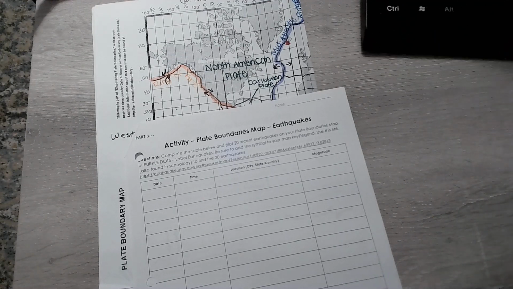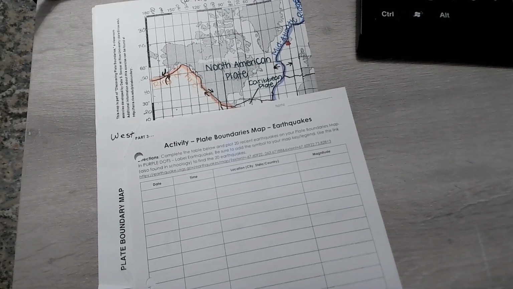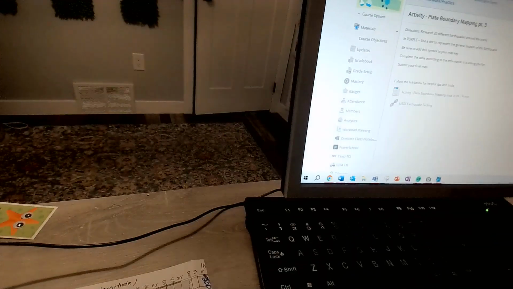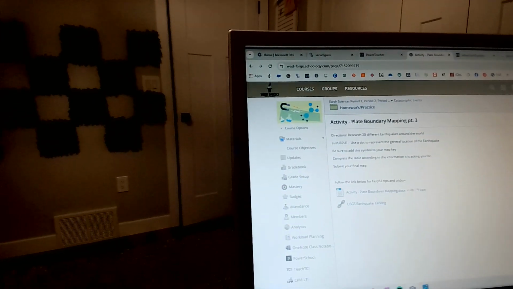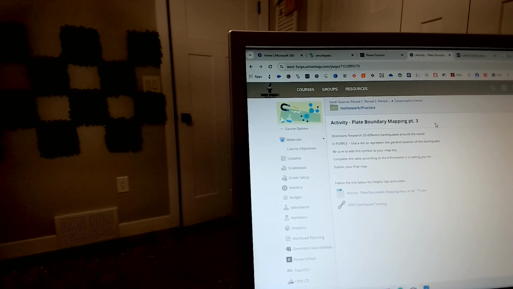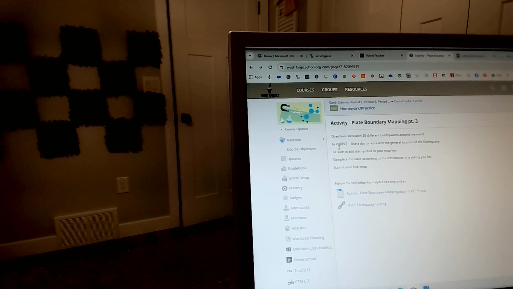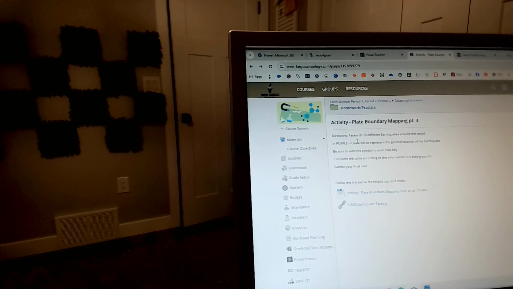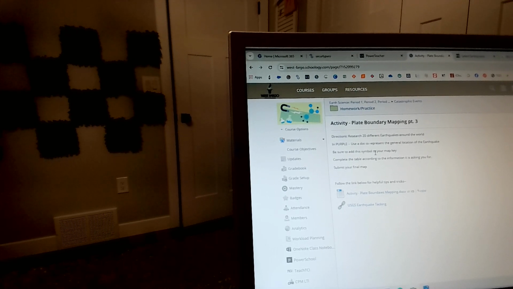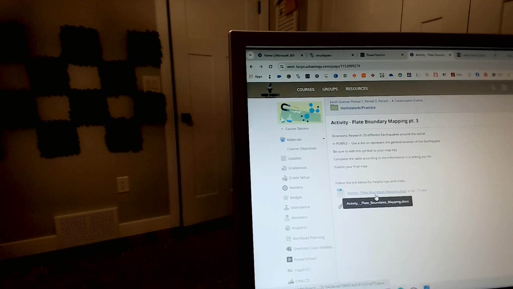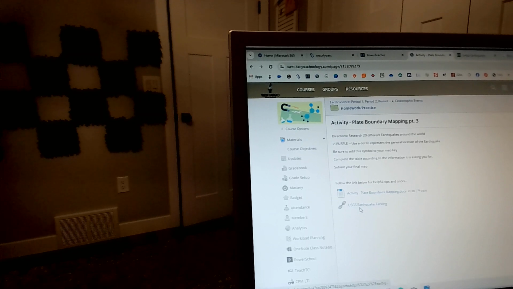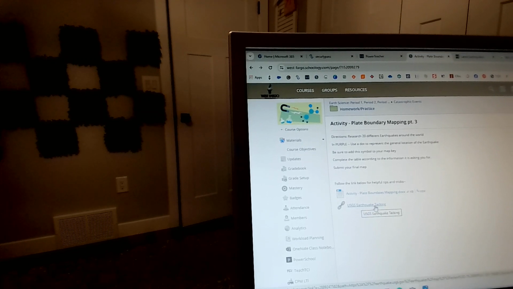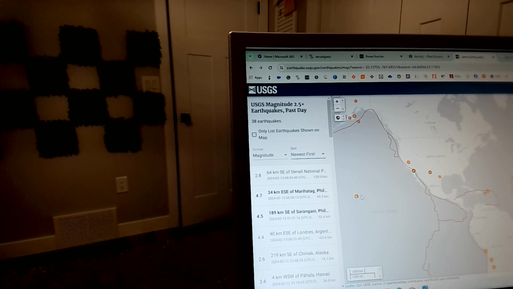So we are going to be working primarily out of Schoology. If you go into Schoology right now, you will be looking for Activity Play Boundary Mapping Part 3. You're going to need something purple, preferably a marker or a colored pencil, and you are going to be recording earthquake data. This is the worksheet that is seriously just this, okay? But this is the link you're going to want to click on, and when you click into that, it's going to bring you to this.